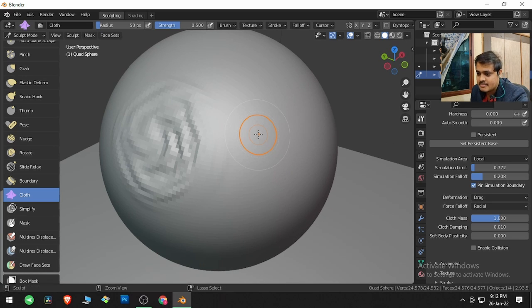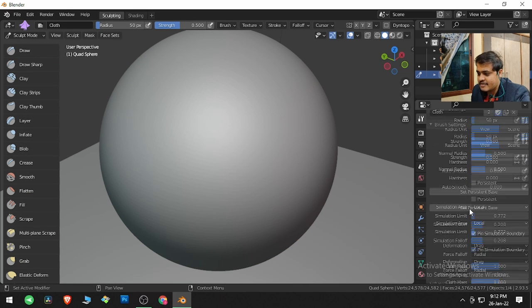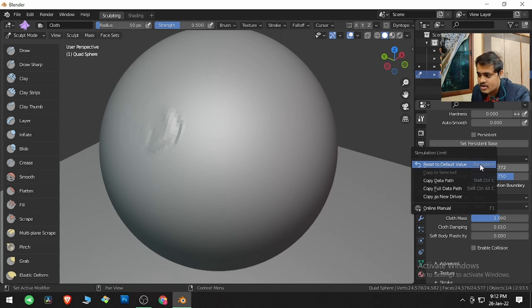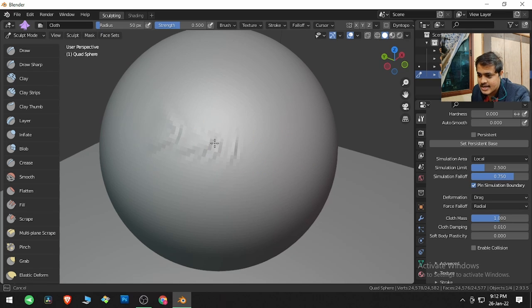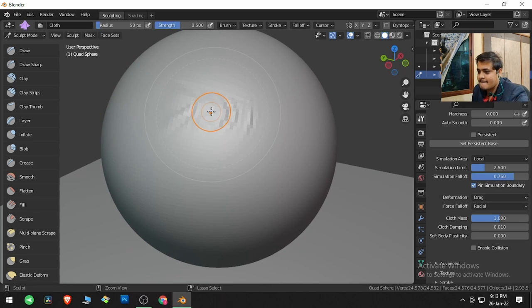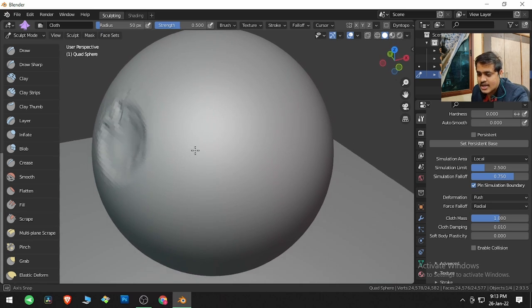With that, let me get rid of all these things, and then I will come to the next parameter, which is deformation drag. If we click and drag over here, the cloth will be deformed. Let me get back to default values. If I click and drag over here, the cloth is getting dragged, and if I click over here, the push, it is going to push the part inside.